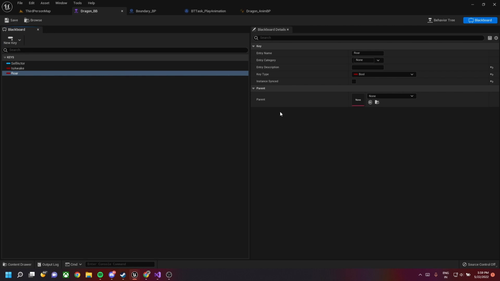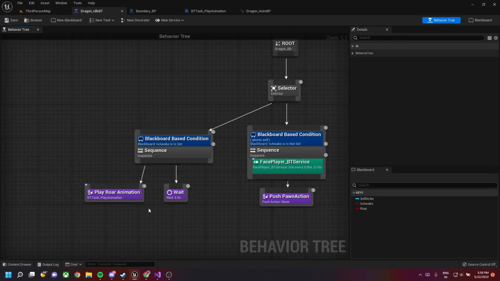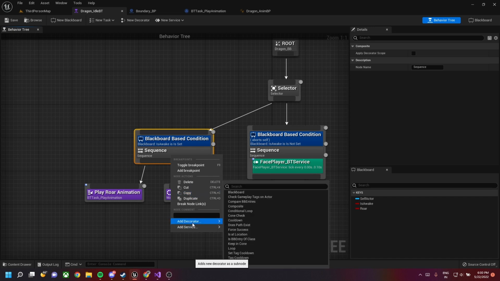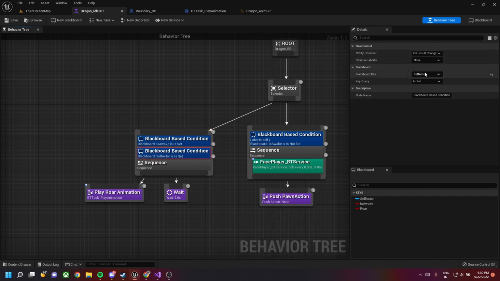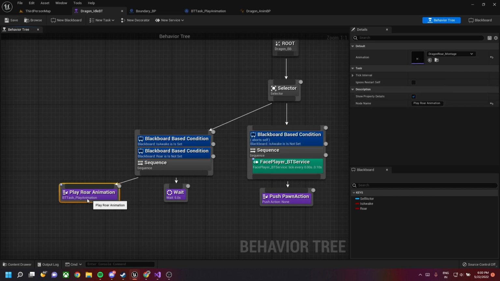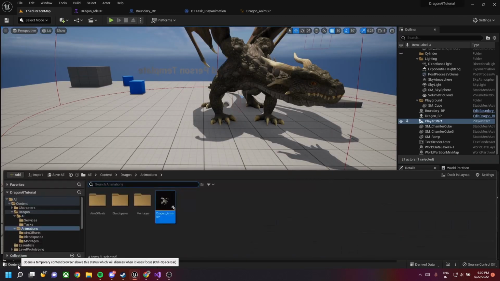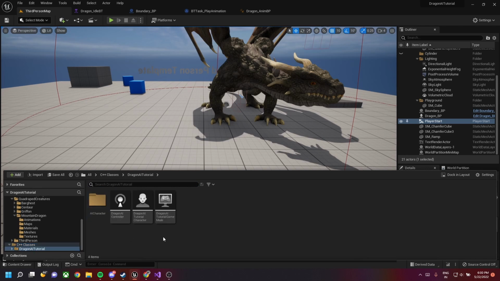Let's create a new boolean variable in the blackboard and name it roar. So coming to our behavior tree, we need to add another decorator which is of blackboard type, where we set the blackboard key to roar and is not set. So when the roar is not set and when it is not awake, we run this particular roar animation.